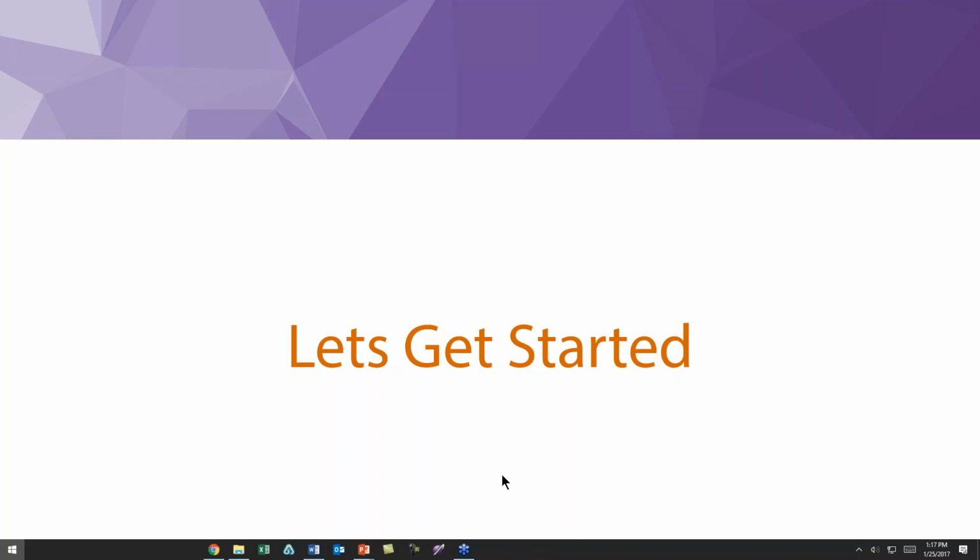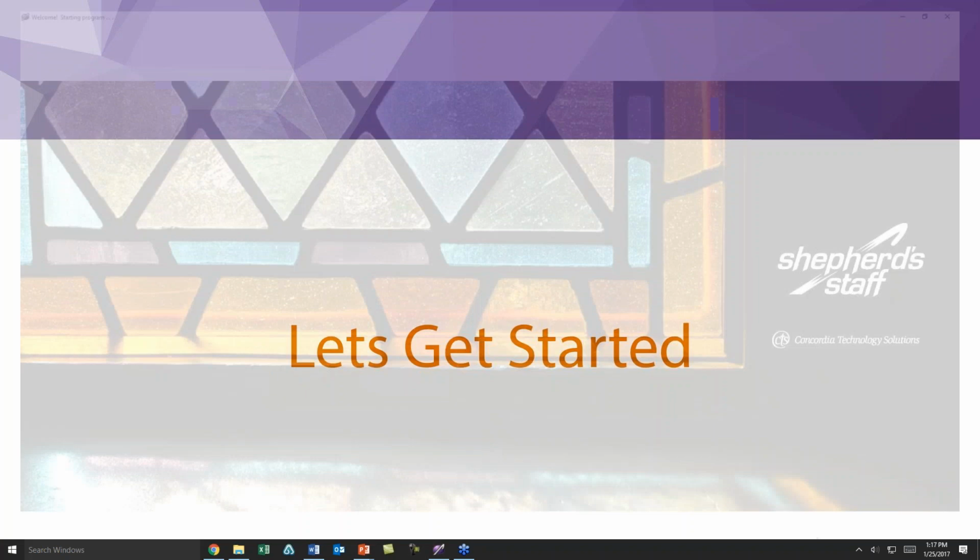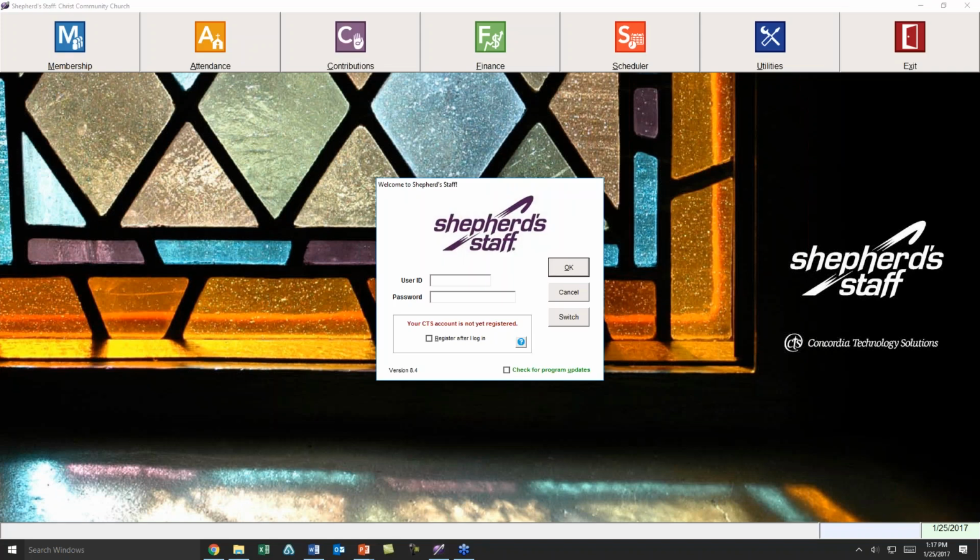So I'm going to open up Shepherd Staff, and if you look closely, it's now actually gone. So that's how quickly the database updates. And once we're here on our login screen, you'll notice at the bottom of the screen it says version 8.4. So we are on the new version, and we're ready to open the software, log in, and get started.